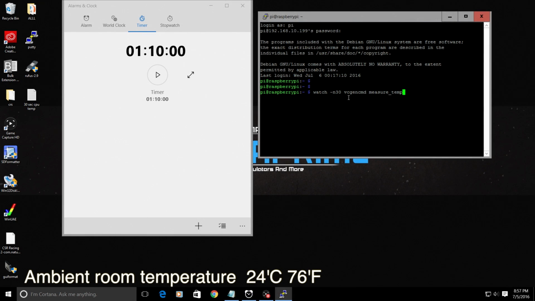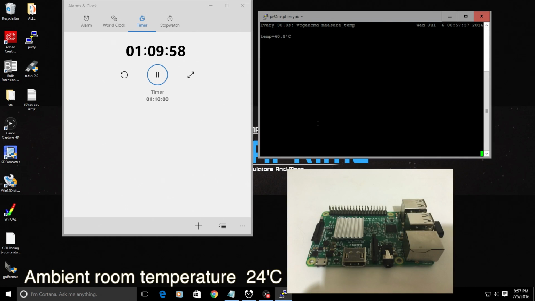I'm now going to perform the same test using an eBay heatsink. I have given it sufficient time to cool down. Let's get into it, see what happens.